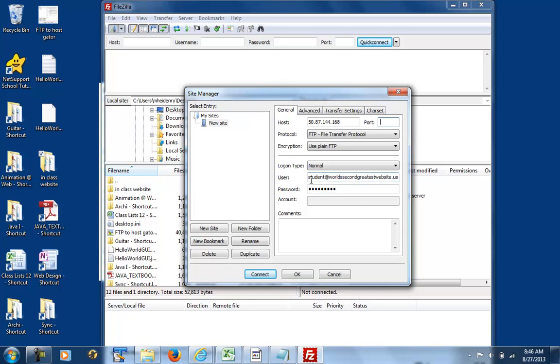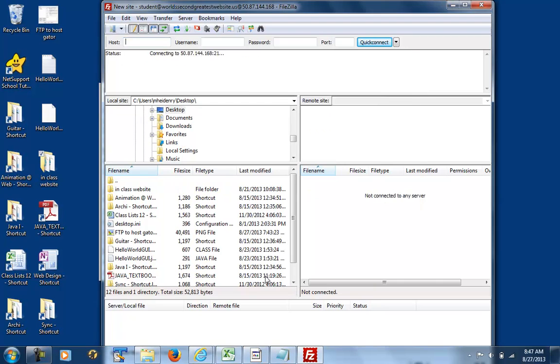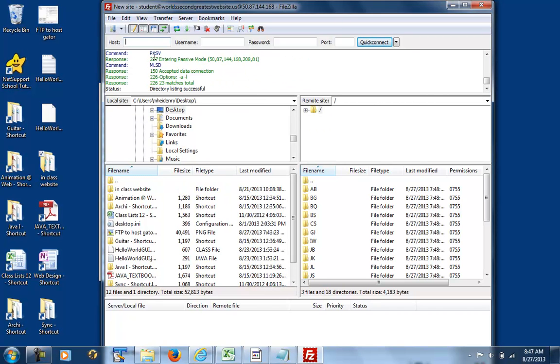And our user ID is student@worldsecondgreatestwebsite.us. And the password is capital R, lowercase j, 1, 2, 3, 4, 5, 6, 7. Then hit connect. And we should see all sorts of information pass through here, but finally say successful. If you get an error, double check your username and password, make sure everything is spelled okay.